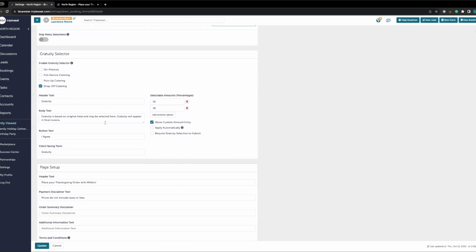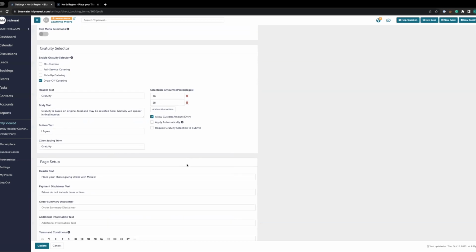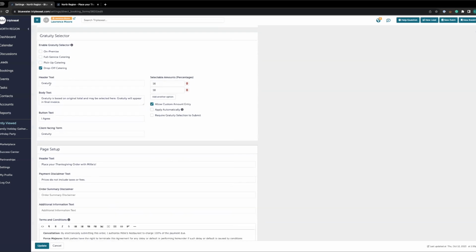Obviously, that's not going to be relevant for our Thanksgiving meal, but we do have that option. Moving forward, we can choose to have a gratuity selector enabled for this form. I don't for this one because I'm not accepting gratuity. The guest is just going to come in and pick up the order, so they don't have an option for gratuity. But if they did have an option, we can choose what that gratuity would say.